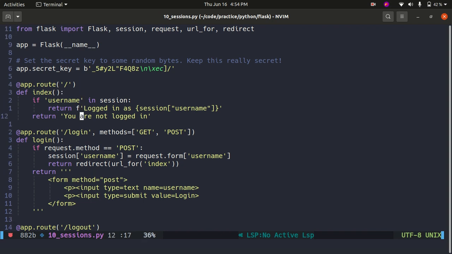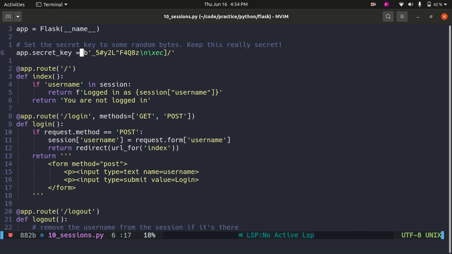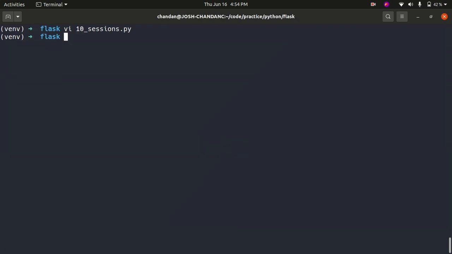The same case applies for different types of authentication and authorization mechanisms. If you want to learn more about it, you can search through Google. So this is the basic mechanism for authentication and authorization. Let's run the example and see it in action.